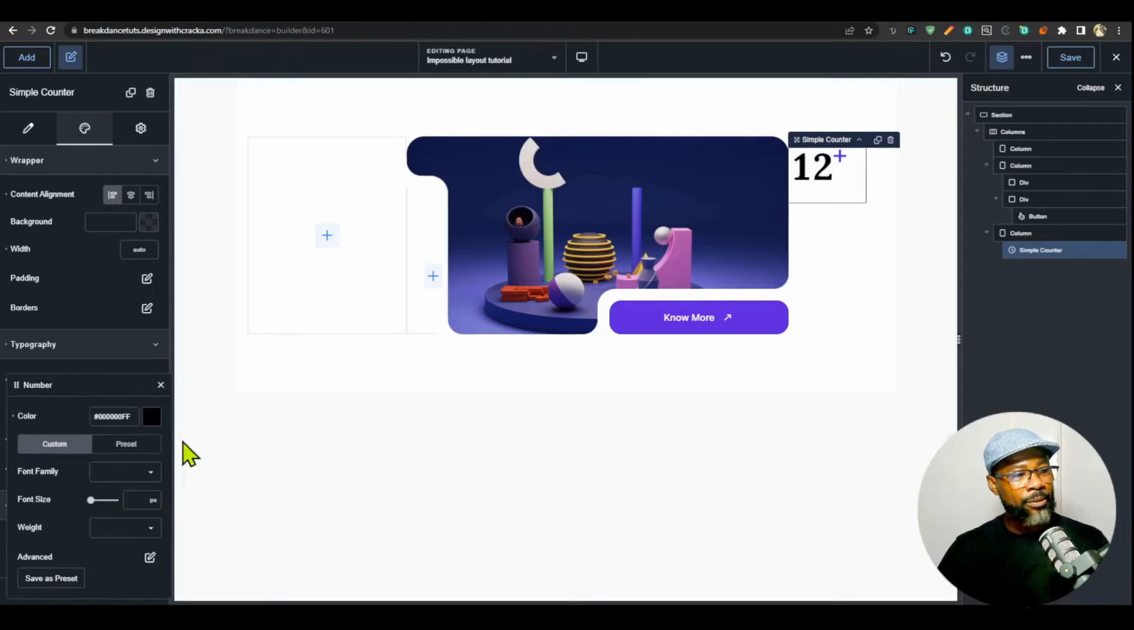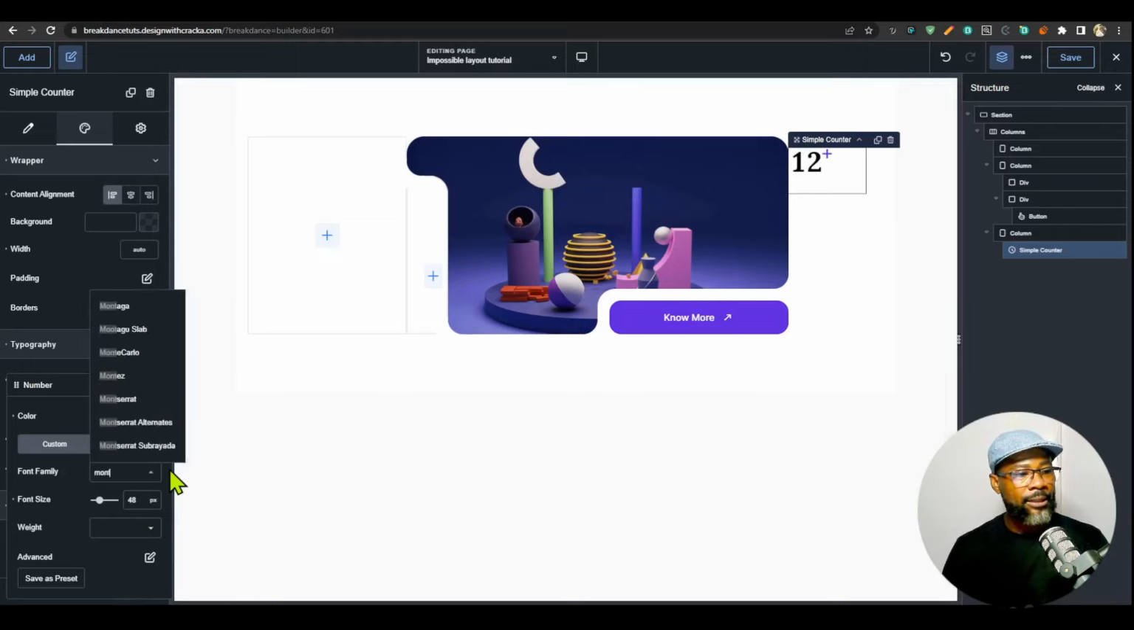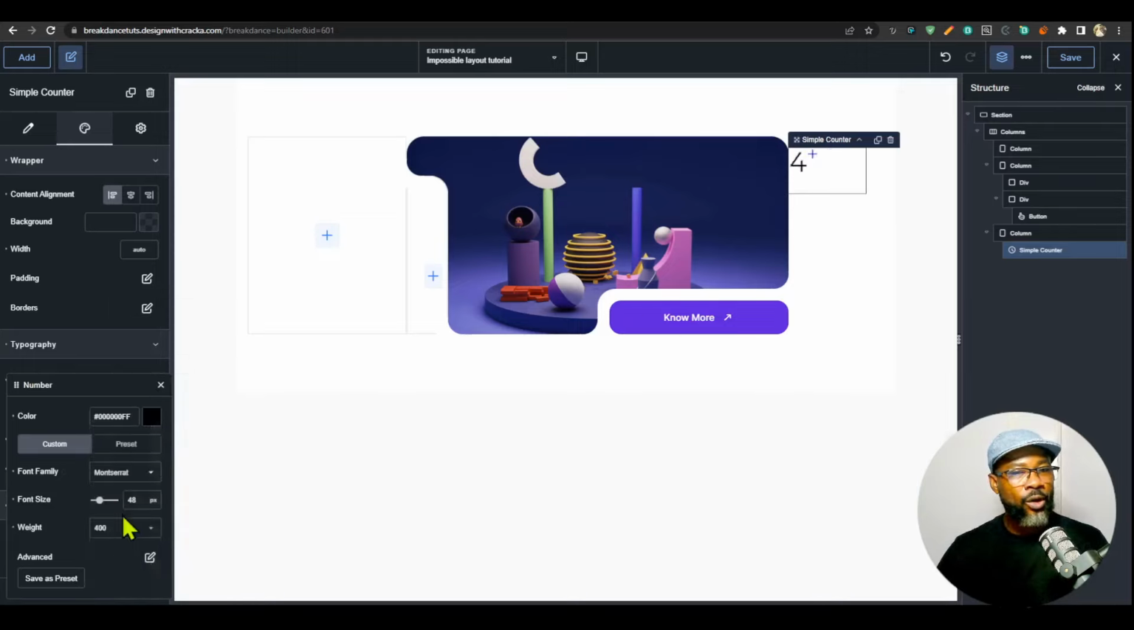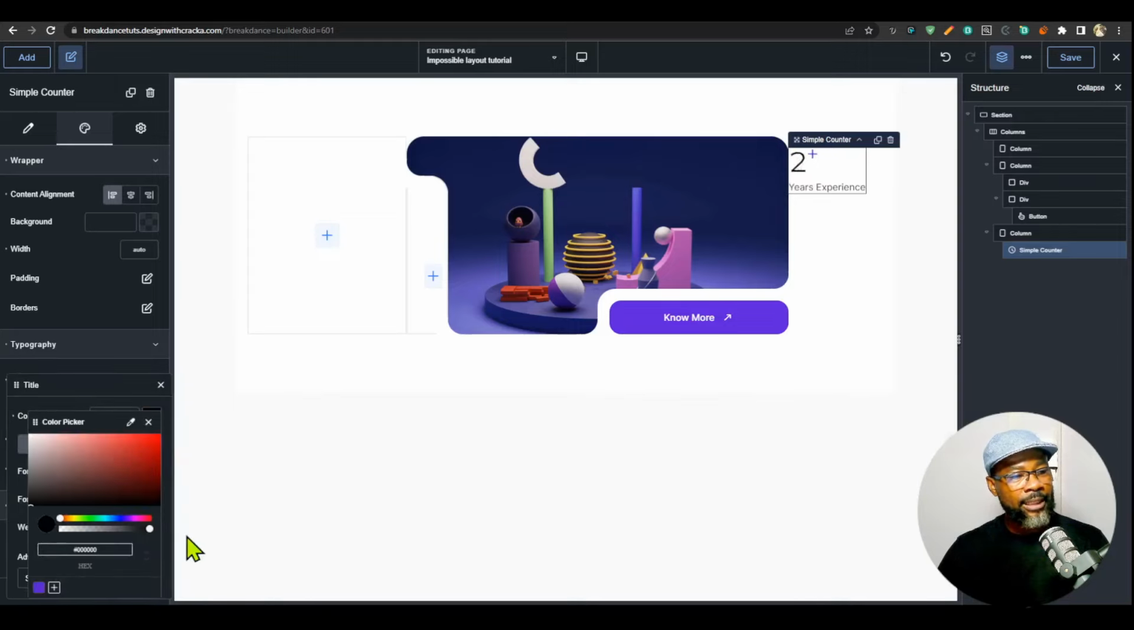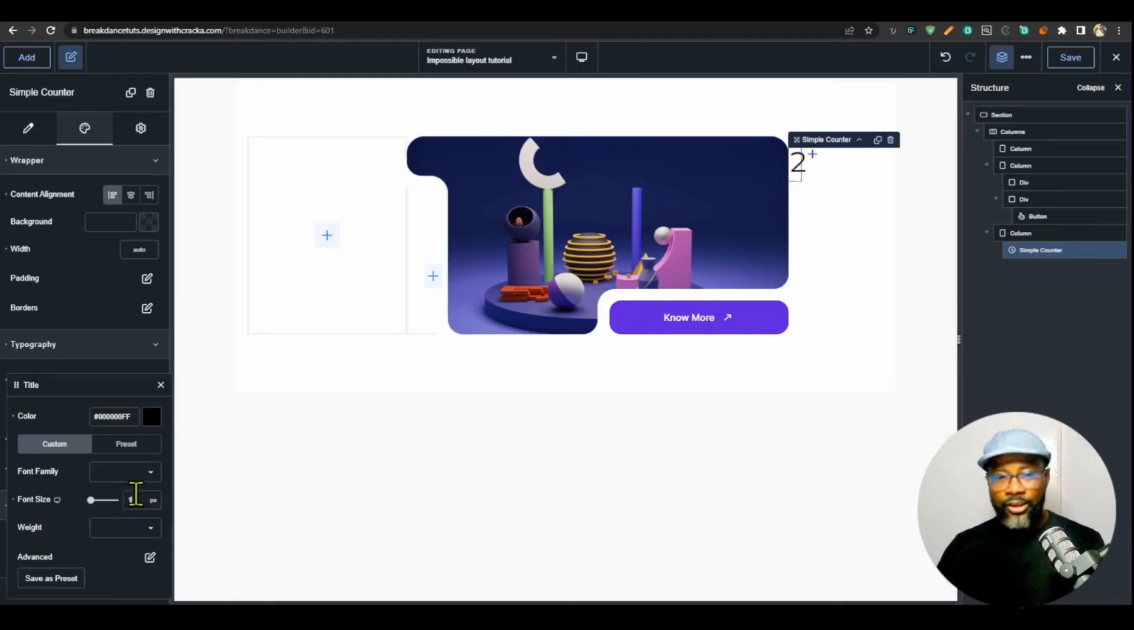So let's go back to the number. So we want the font size to be 48 pixels. And then the font family, I want to use Montserrat, and the font weight is going to be like 400. Let's close that. And for the suffix, I want the font size to still be 48. Then let's close that. And for the title, just want to change the color of the title to black. And then the font size is going to be 14.